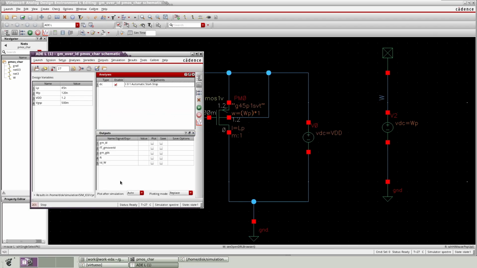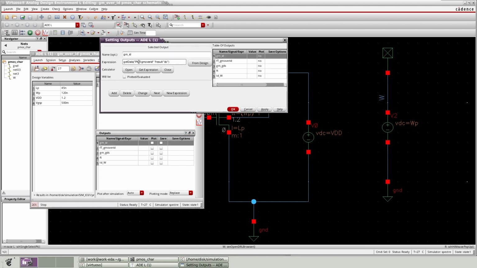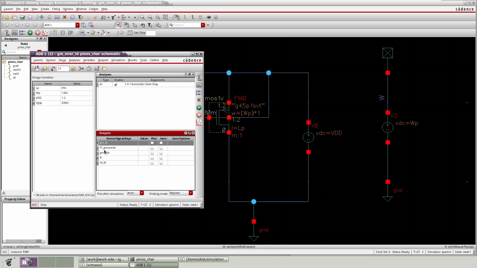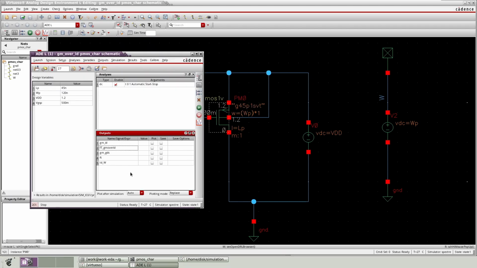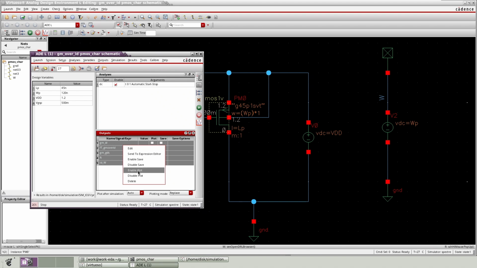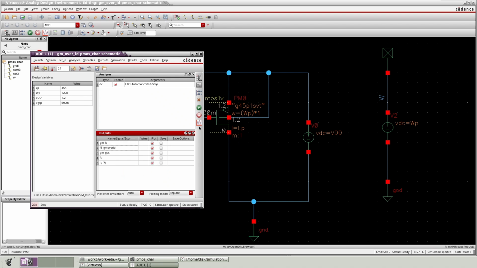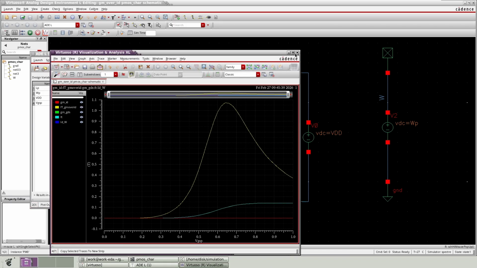Anyway, after that, now if you see the GM over ID, this is the expression of GM over ID, and this is FT into GM over ID. Just simply use the calculator and extract those expressions. And finally, now we will plot these parameters. So let's enable the plot and see.